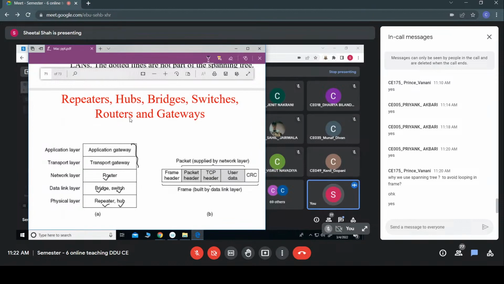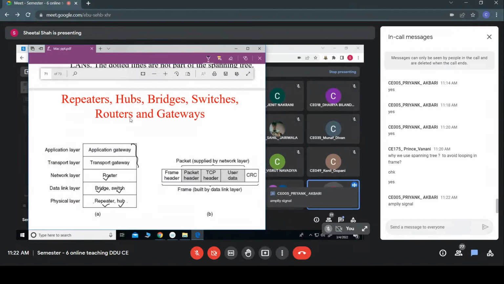Now, at the lowest level, which is the physical layer, the devices used are repeaters as well as the hub. What do you mean by repeater? I think we discussed it in the last lecture. And what is the function of the physical layer, first of all? What is the function of the repeater? Amplify the signal. Very good.